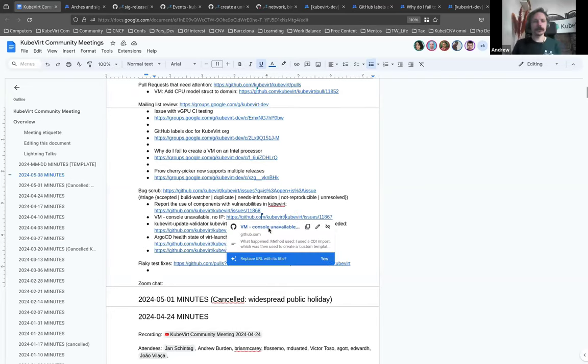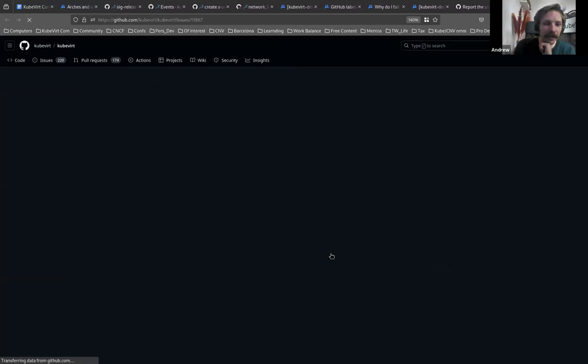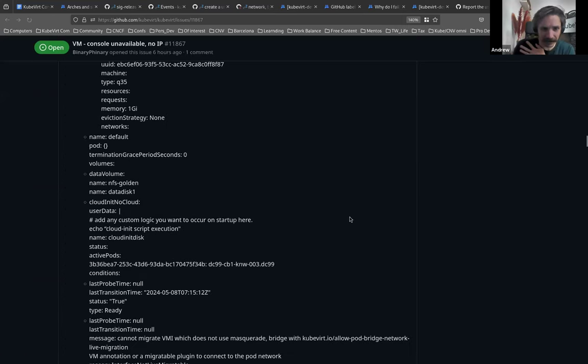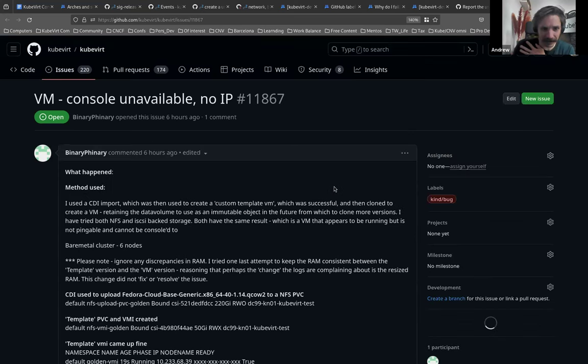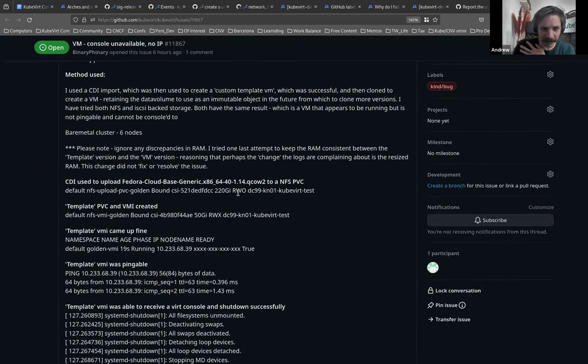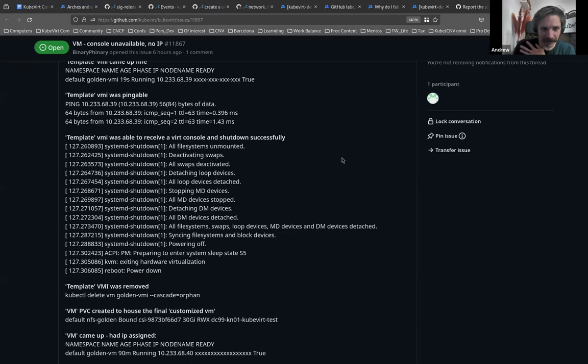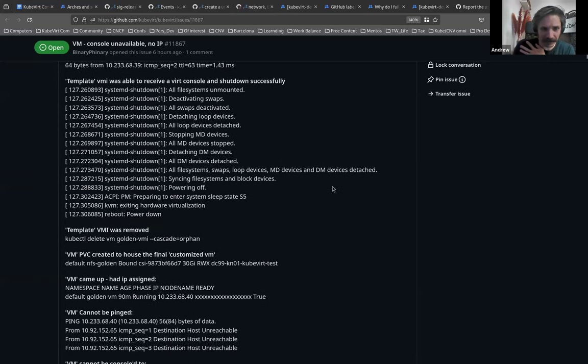Next one. Oh, this is epic. That is quite the bug description. CDI import used to create a custom template VM, which was successful, and then clone to create a VM. Seems to be a discrepancy in RAM. Okay, so it's a problem with the console. And it doesn't work after a clone VM.